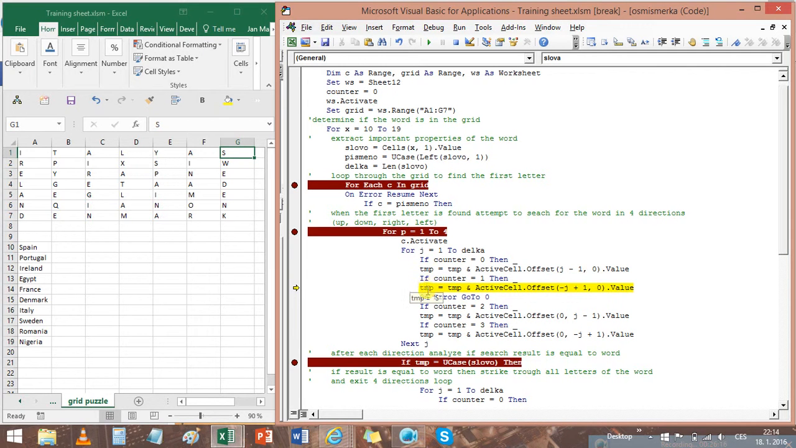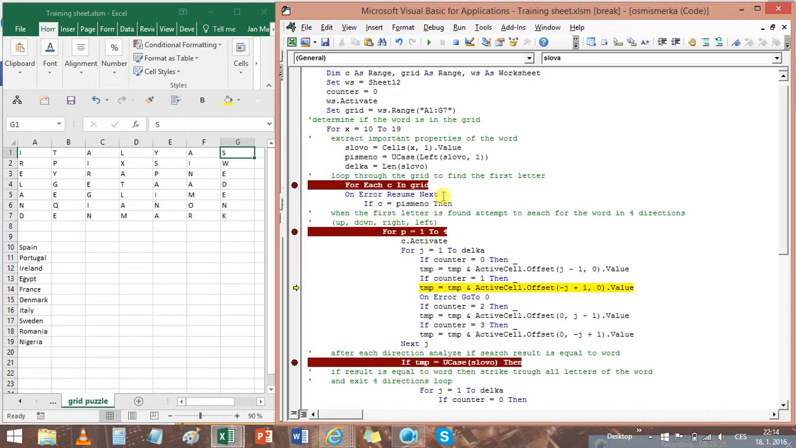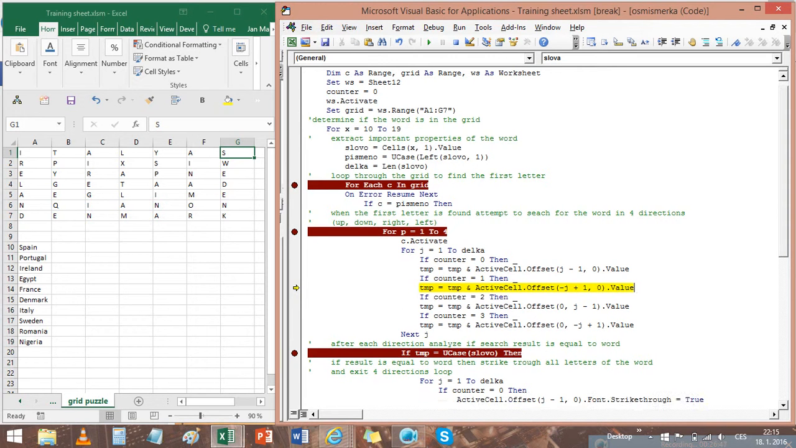Right now we are saying go from the active cell up and take the value there, but there's no cell up. So if we execute this line, then we get this error message. We can't go up basically. So that's why we need to ignore this error and go on. So once again, I'm going to clear this line and I'm going to execute this statement.